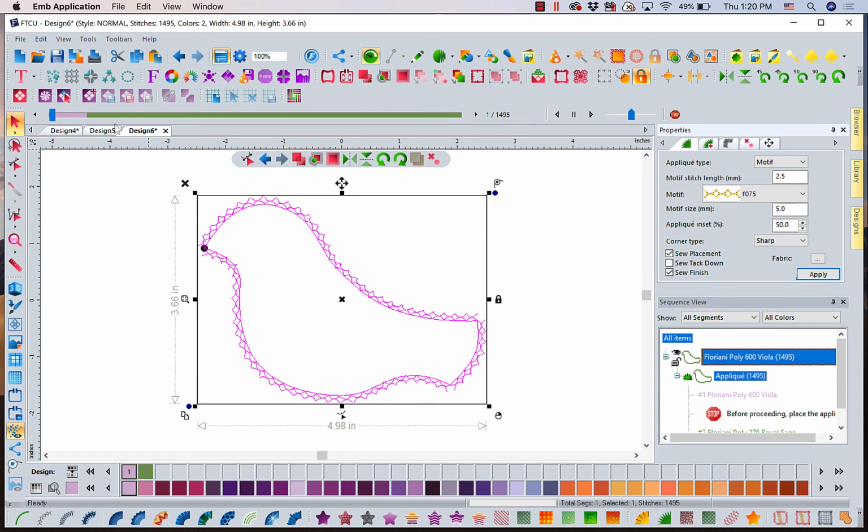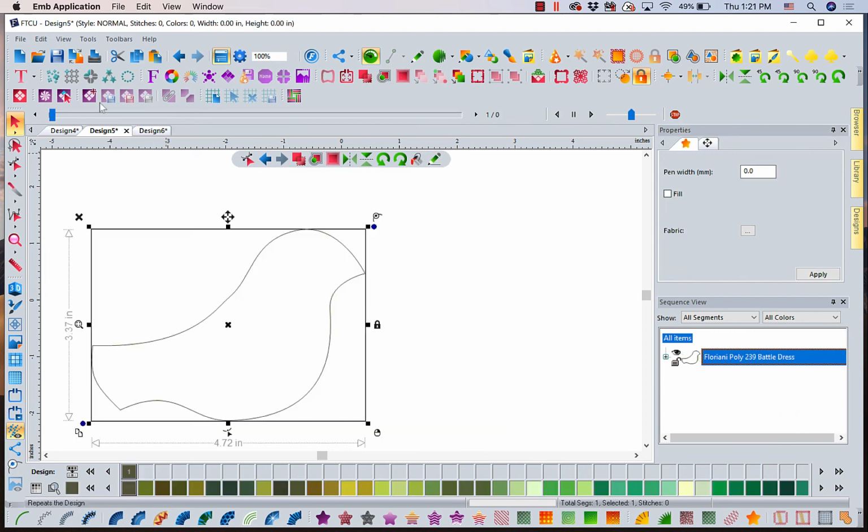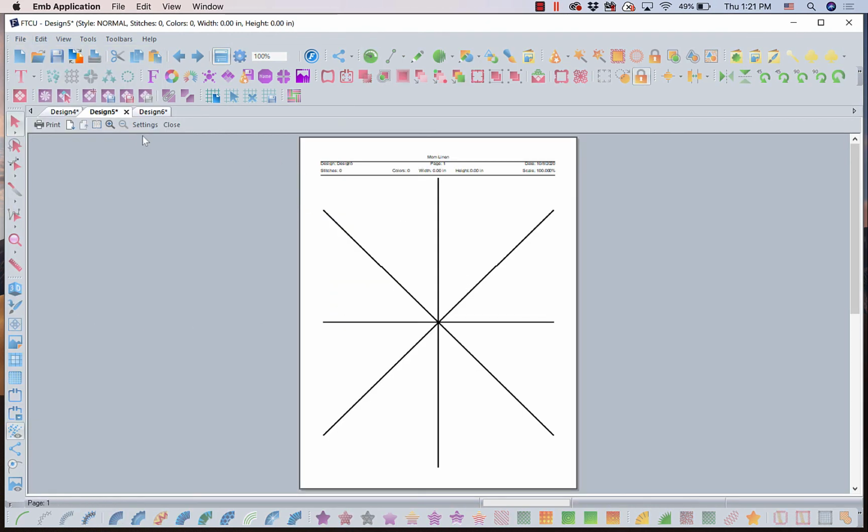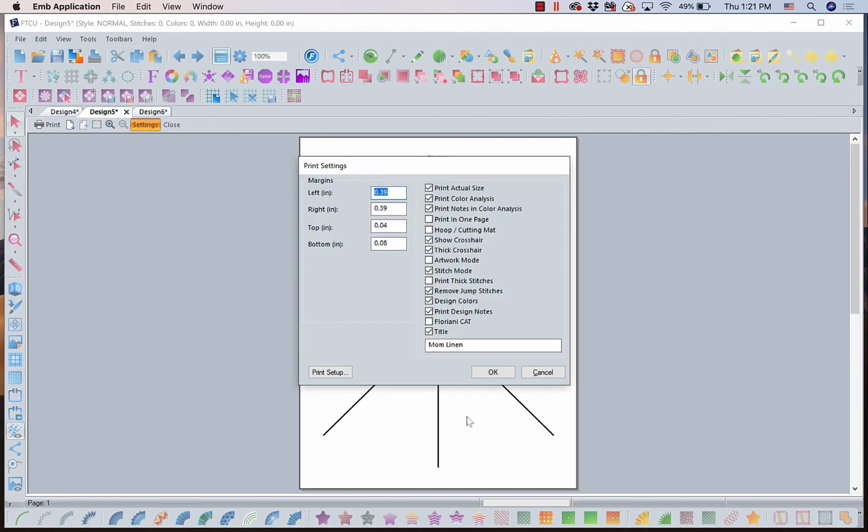And maybe I didn't show you that. Let me grab that. Let me go back here. I can now say File, Print Preview, and I'm going to come into my settings, because you don't see the bird, right? Because my bird was artwork. So I'm going to pick artwork. I don't need crosshairs. I don't need any notes. I don't need a color analysis. I don't need design colors. I don't need any of this. And I'm going to say okay.